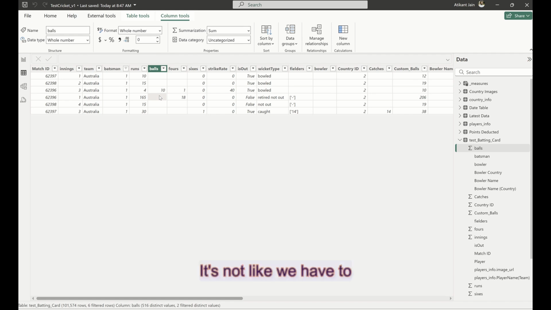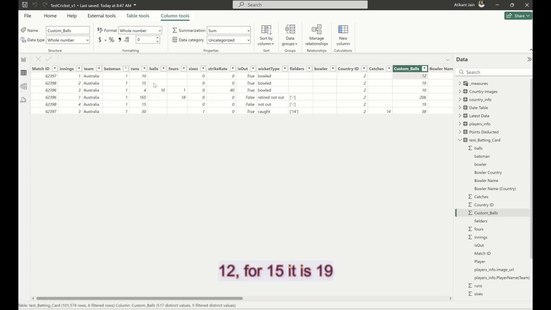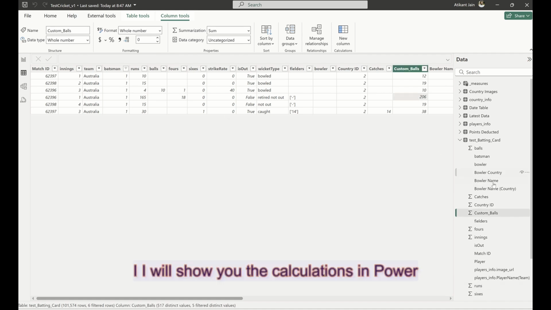It's not like we have to calculate that way. So there is some weightage on the basis of which I have calculated. So for 10 runs, number of balls faced is 12. For 15, it is 19. For 4 runs, it was already 10. For 165 runs, balls faced is 206. So I will show you the calculations in Power Query for this as well.